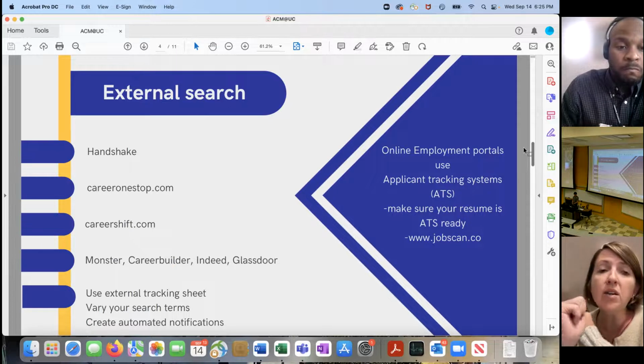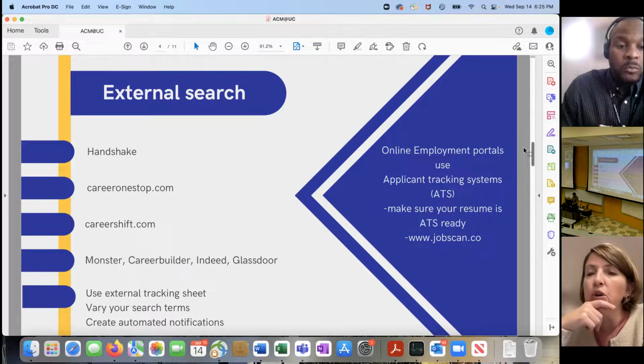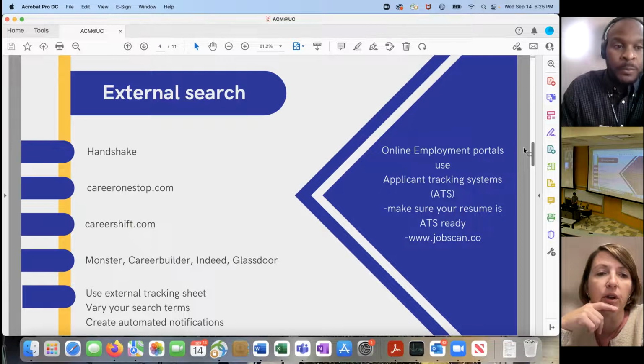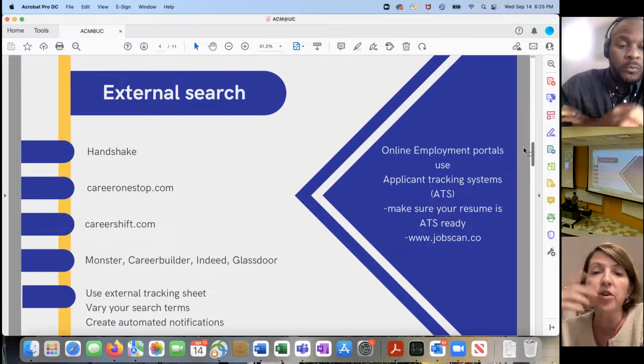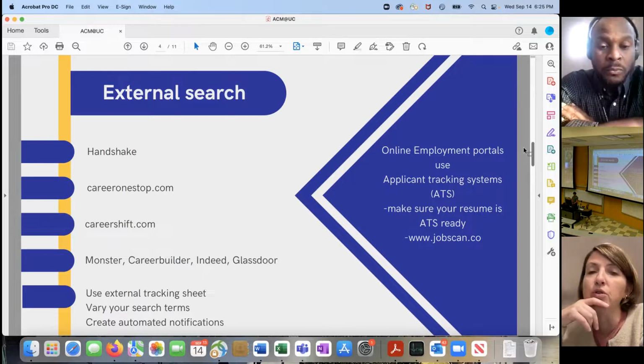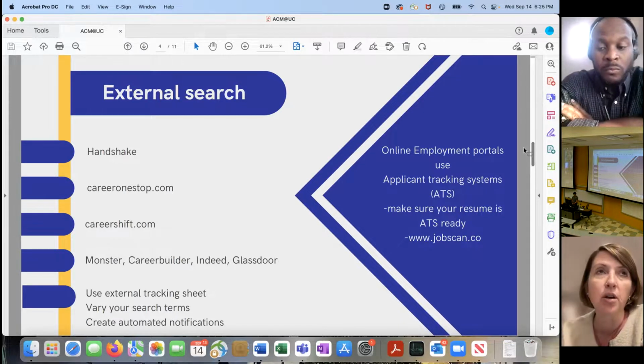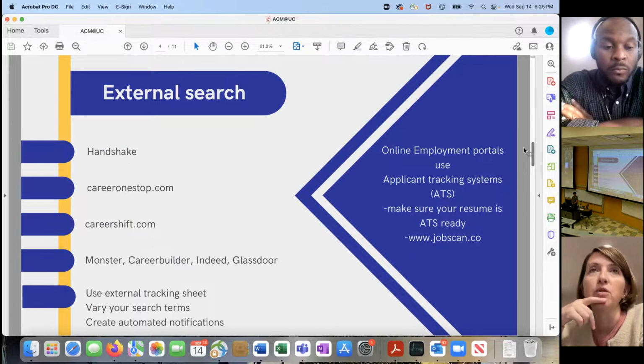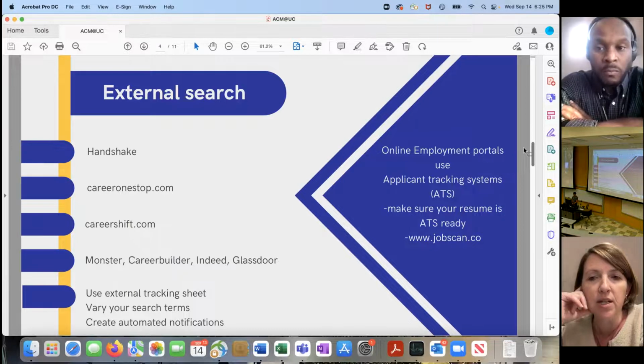So Handshake is a great resource. It's available to a lot of universities around the country. You can use a lot of different filters on Handshake and Career Shift as well. For example, if you are an international student, you can search under Handshake for companies who sponsor, not necessarily sponsor, but will accept CPT and OPT students, which is great.